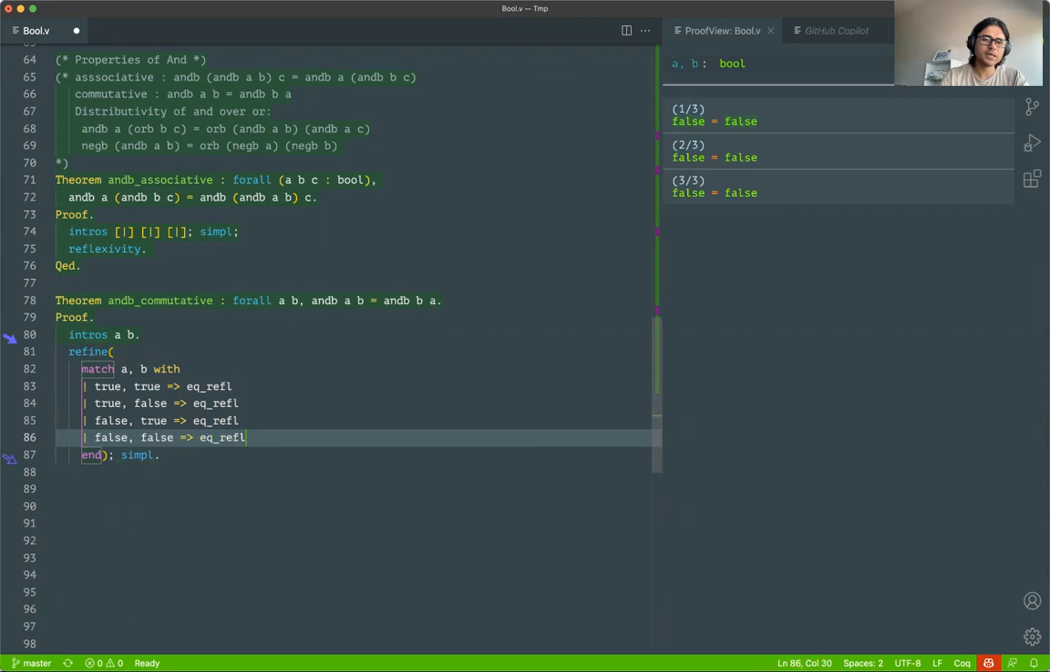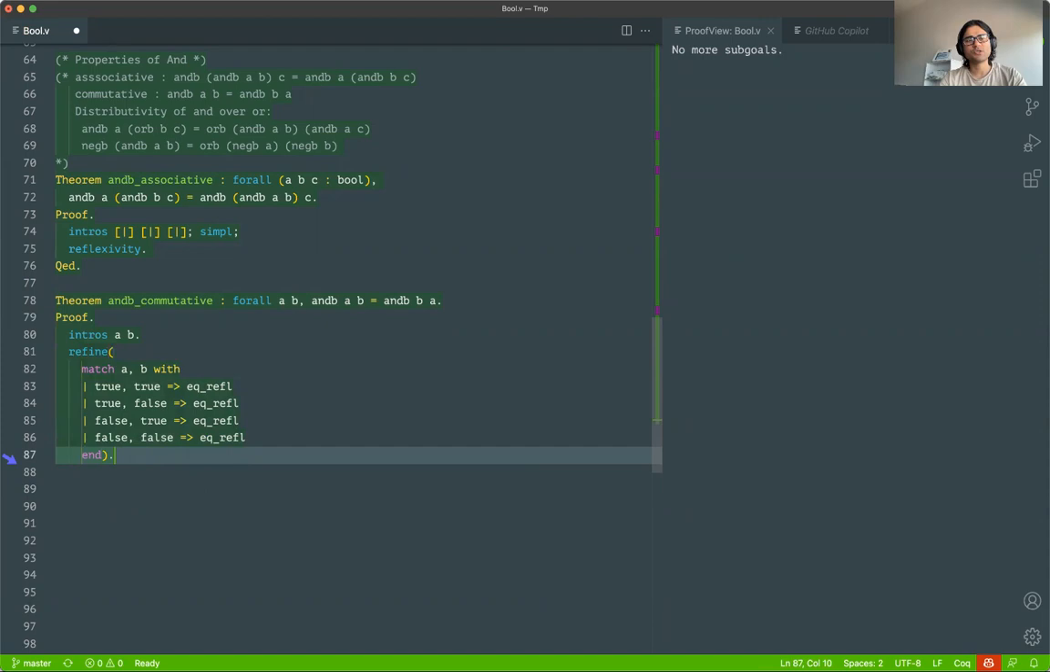EQREFL. So this simplifier is not needed. And you see no more subgoals. So internally, when you are writing a proof, you are basically writing a functional program. You see, there is no distinction between proofs and programs.